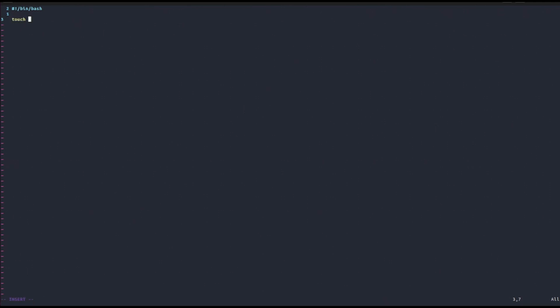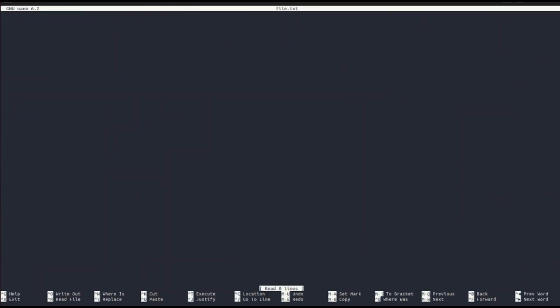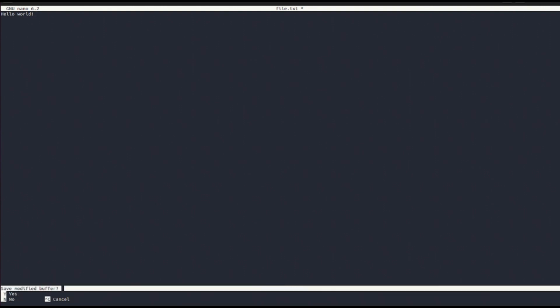So we can use touch and then, for example, say file.txt, and let's see what happens. If we run our script and now we ls, we see that we have a new file. That file is file.txt that we created. So now, for example, let's try to add something inside our file. Let's say hello world, something like this.